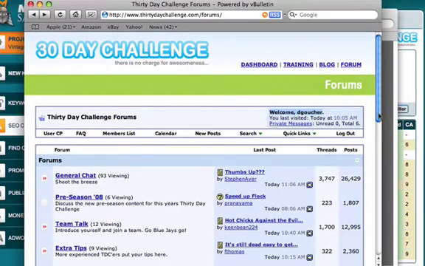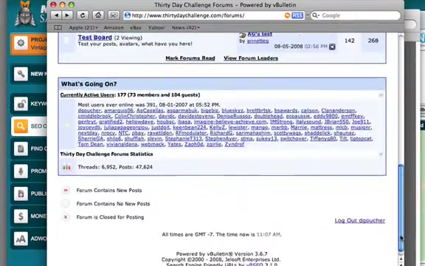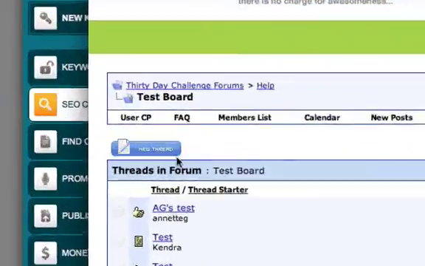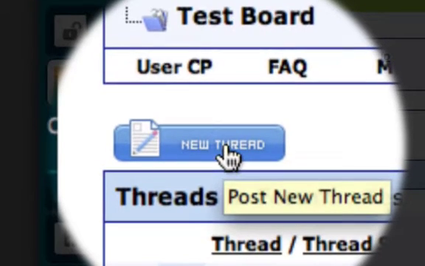I'm going to make a test post, but you may want to post your SEO results into the general chat area, which is where most people are putting them right now. I'm just going to make a test post to prove a point. So I'm going to scroll down to the bottom to the test board, and I'm going to create new thread, this button at the top here, post a new thread.